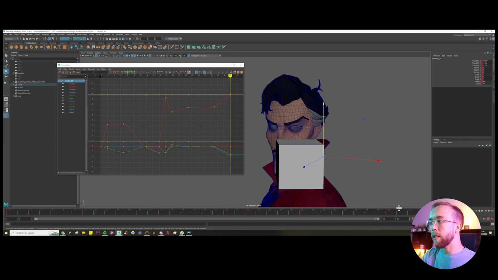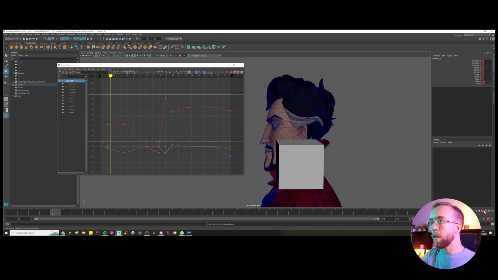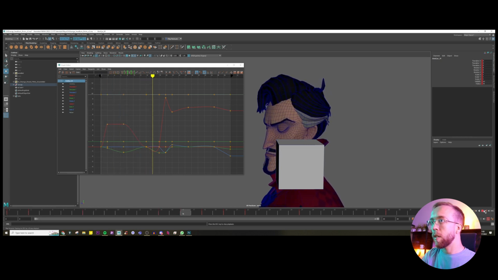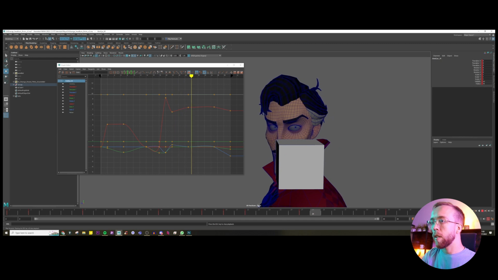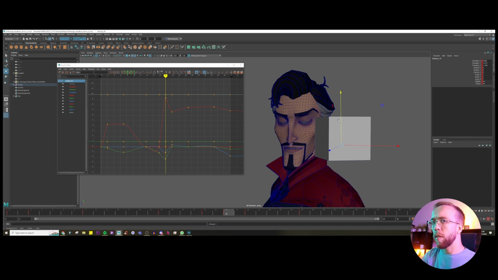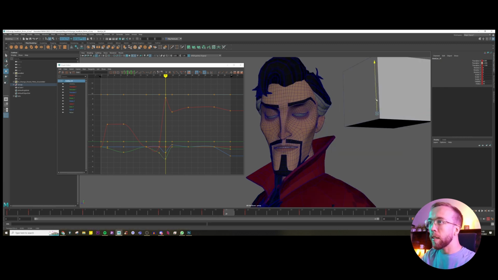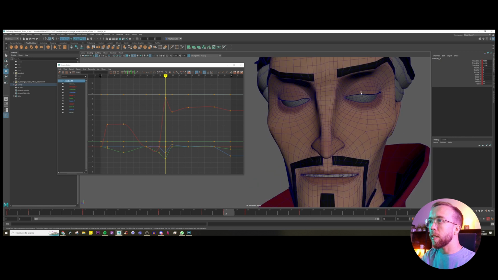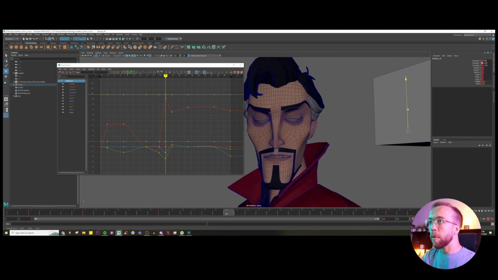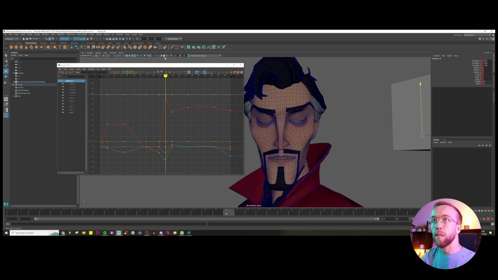Maybe here I tend to go slightly too much to this side. Let's keep them in the same place. And here I want to make sure that we can see his eyes correctly. And well, there is some deformation, but okay, let's just forget about this.